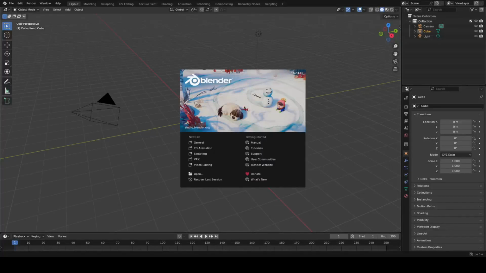In today's video, I'm going to teach you how to add objects in Blender. Blender is a powerful and open-source 3D creation suite that can be used for creating animations, models, renderings, and more. If you're new to Blender, don't worry. This guide is tailored to get you started quickly and easily.